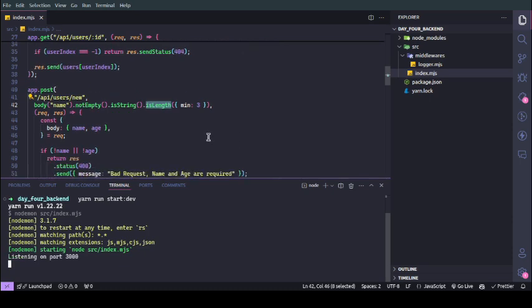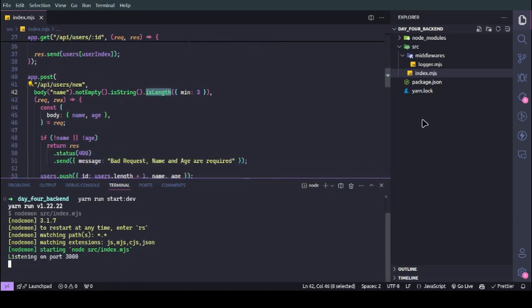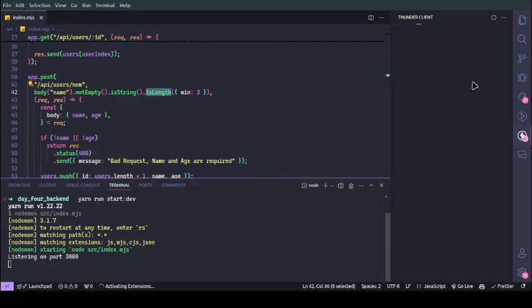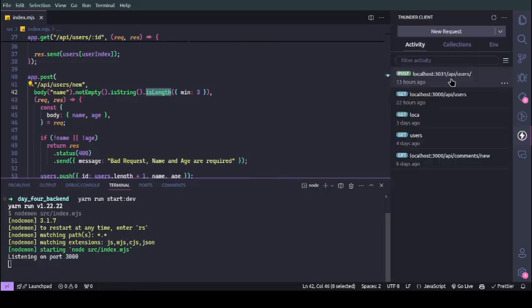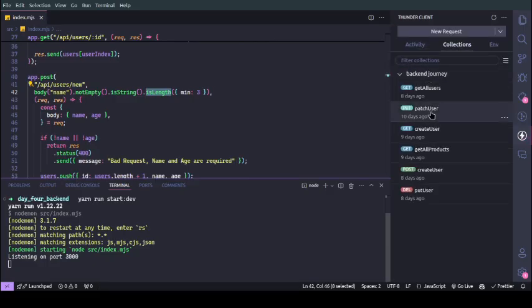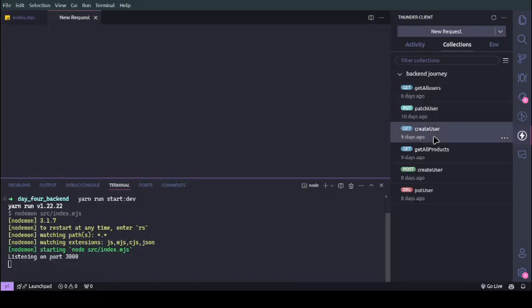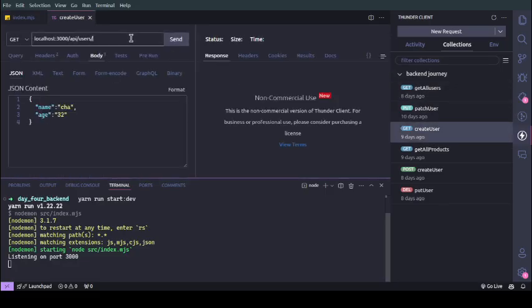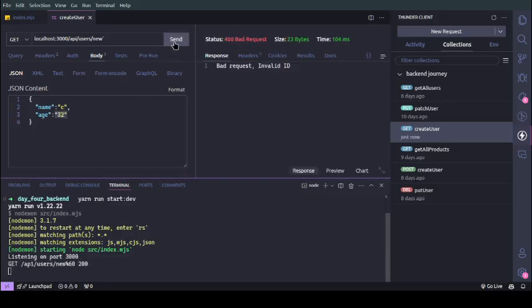Yeah, so let's try sending a request to create a new user. Let's open up our Thunder Client in our collections, Backend Journey, and create user, /users or /new, and then let's just use a single character. Okay, we haven't implemented anything here. So when we run it, oh, this is a GET request. We need to do a POST request.